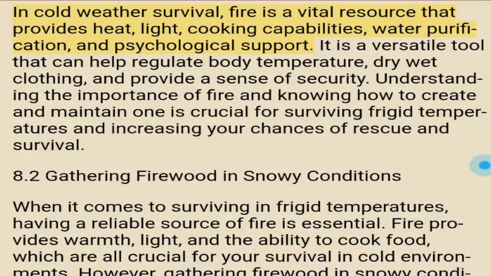Conclusion. In cold weather survival, fire is a vital resource that provides heat, light, cooking capabilities, water purification, and psychological support. It is a versatile tool that can help regulate body temperature, dry wet clothing, and provide a sense of security. Understanding the importance of fire and knowing how to create and maintain one is crucial for surviving frigid temperatures and increasing your chances of rescue and survival.